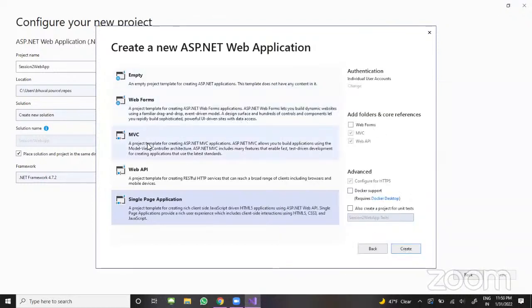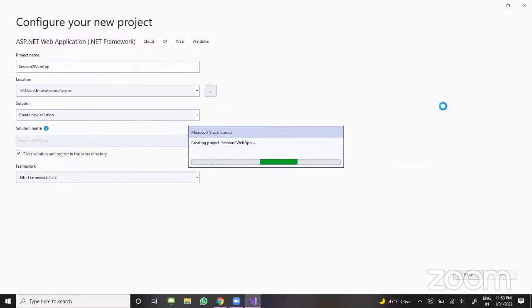Okay, now I will show one example of MVC. I want to create one MVC project. I'm clicking on create.